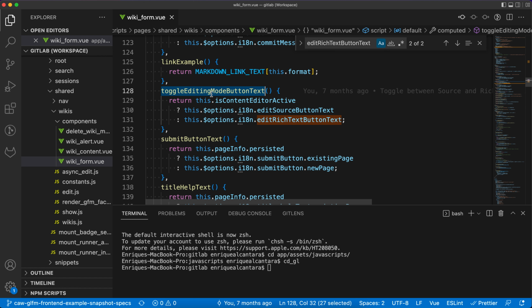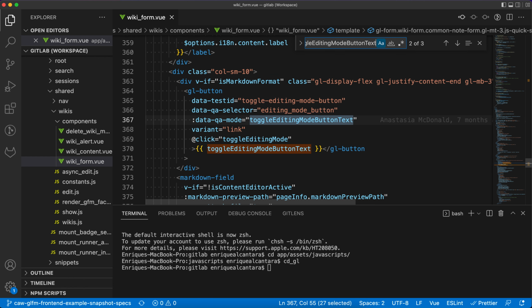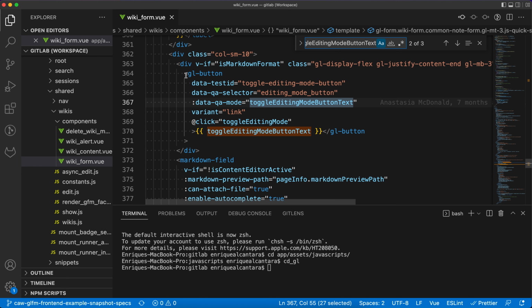So let's see where this computed property is used. This computed property will return the UI text for the active state of the button. So I'm going to copy this, and I'm going to use the find functionality in the editor again to see where it is located. And you can see here that this is the implementation of the button.